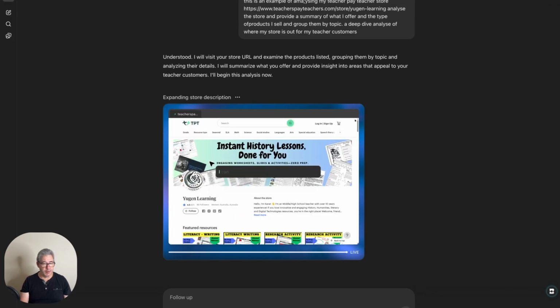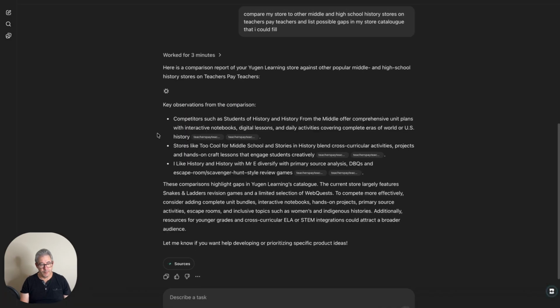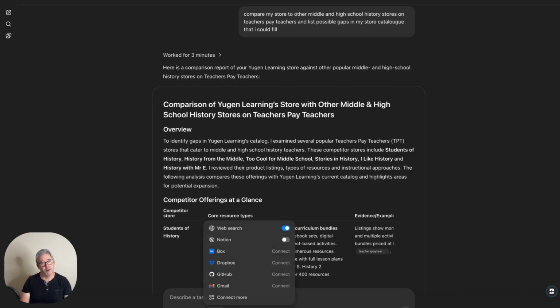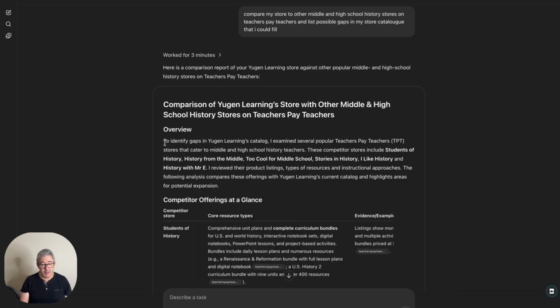What we're going to do is jump back in. What it's done is gone through that particular store, and this is the data it's come back with. In this case, it worked for 3 minutes. I did set it to high level thinking when I did that, but I won't go into AI settings because I've done that in other videos if you want to check them out. So it gives me an overview of what it's meant to do. It's aimed at students. It's compared me to some of my competitors, which is good, which are students of history, middle school, and so on.